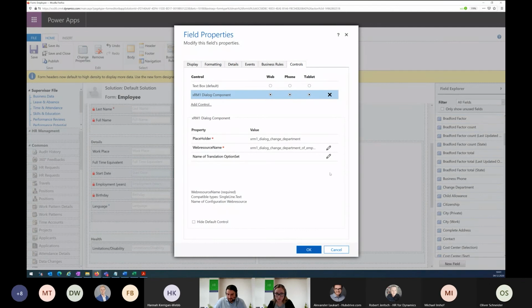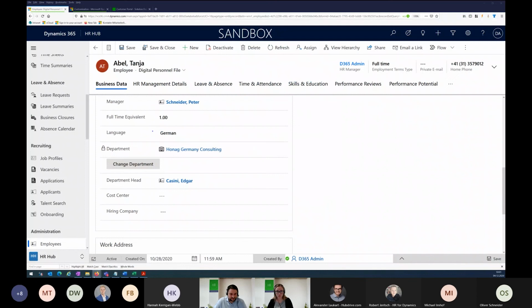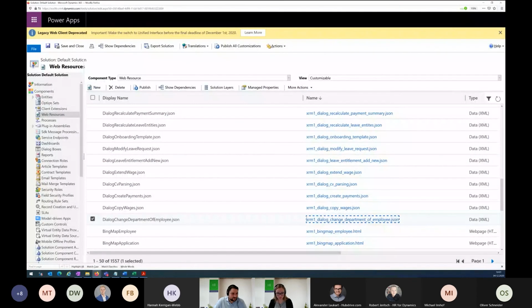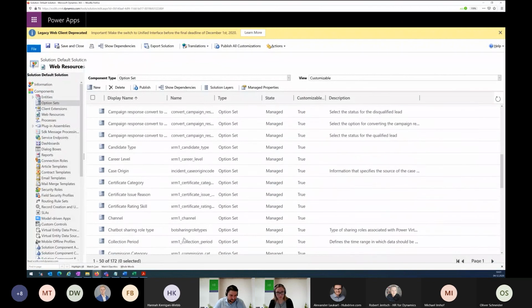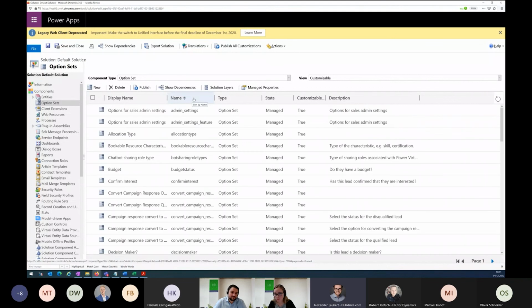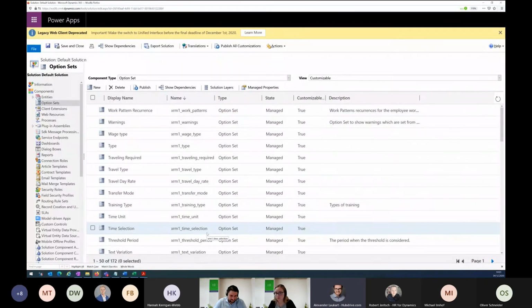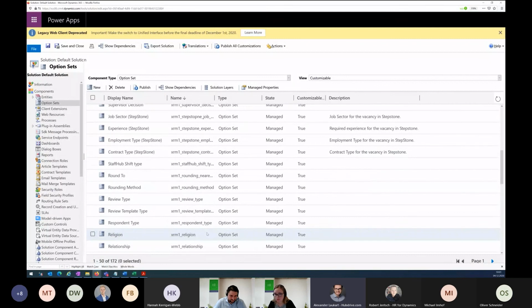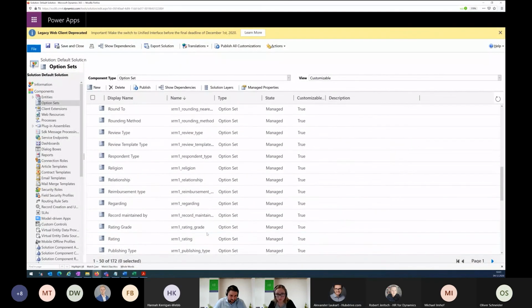The next one is name of translation option set. So for this, we will go back here to the option sets. And the option set name is? Yeah, you can search again. So again, sort by name descending. And now there should be the option set named for the dialog. Does it start with dialog?